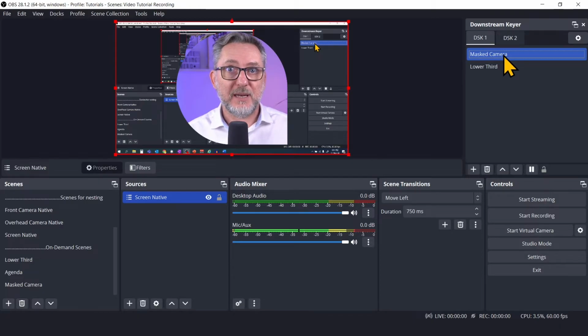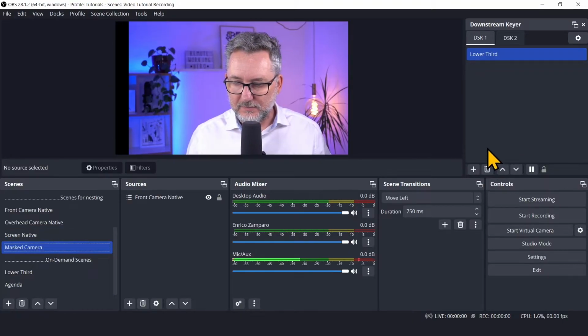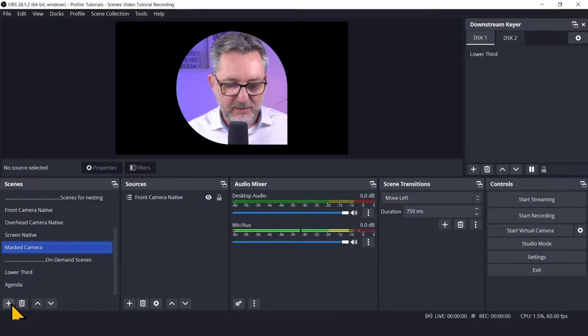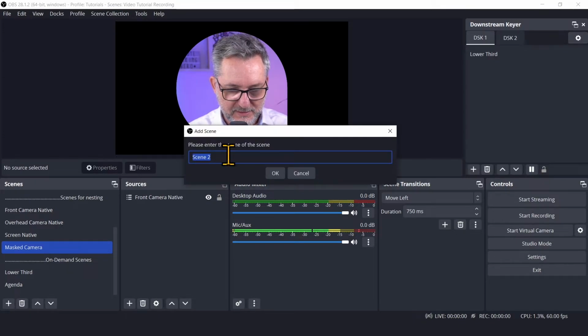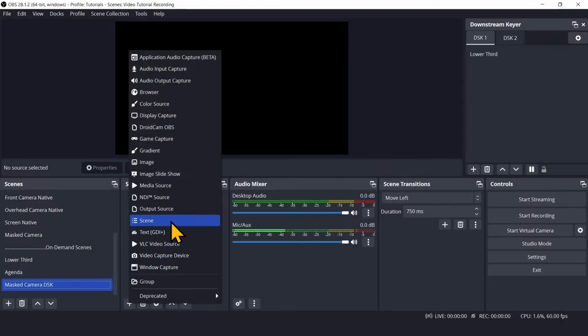I think that's because I've applied the filter to the scene that is used directly in the DSK dock. So the downstream keyer plugin first applies the transition and then the filter. To solve this, I'll put the mask camera scene in the scenes for nesting section. Remove it from the downstream keyer. And I'll create a new scene that I'll call mask camera DSK, where I will include the masked camera scene as a nested scene.